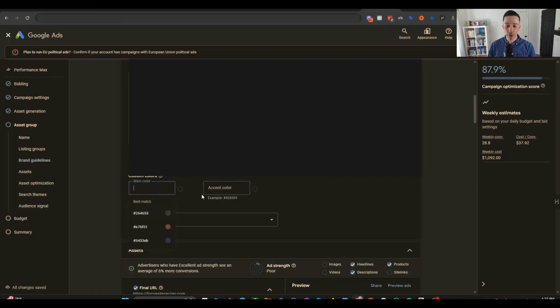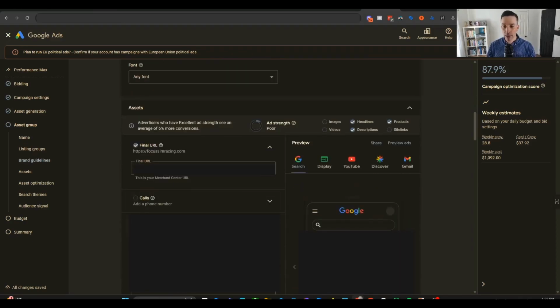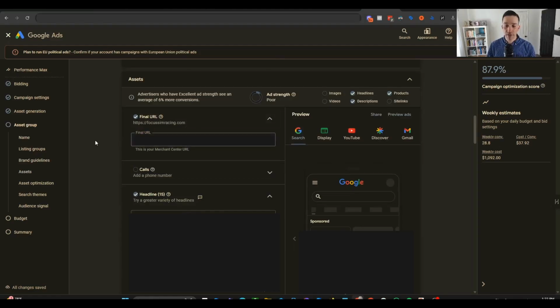So here's the font code for my main color and my accent color and all this kind of stuff. I'm not doing that. I'm already happy with the suggestions that it's giving me. But again, if you need to give it a little bit more guidance, you can go ahead and do that right here. And then here you put in the final URL that you want to be sending traffic to. So regardless of the destination, whether it's search, display, YouTube, Discover, Gmail, whatever it is, this is where they're all going to eventually lead to.